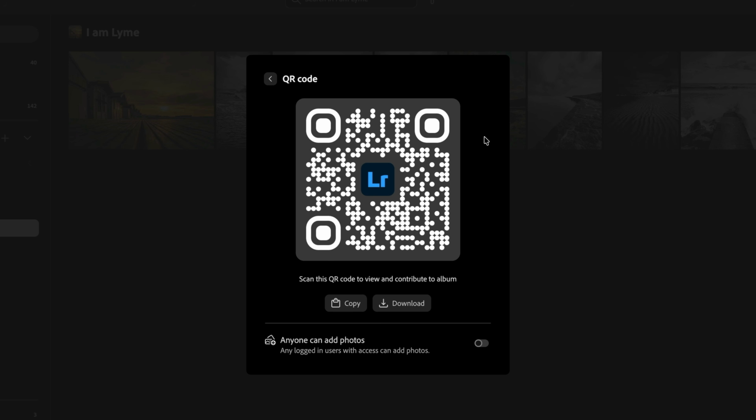Easy. So that is the share feature in Lightroom, an incredibly powerful feature, making it super easy to be able to share pictures and albums with people so that they can view, they can download, they can contribute, and they can even edit. Now, if you've got any questions, drop them below.